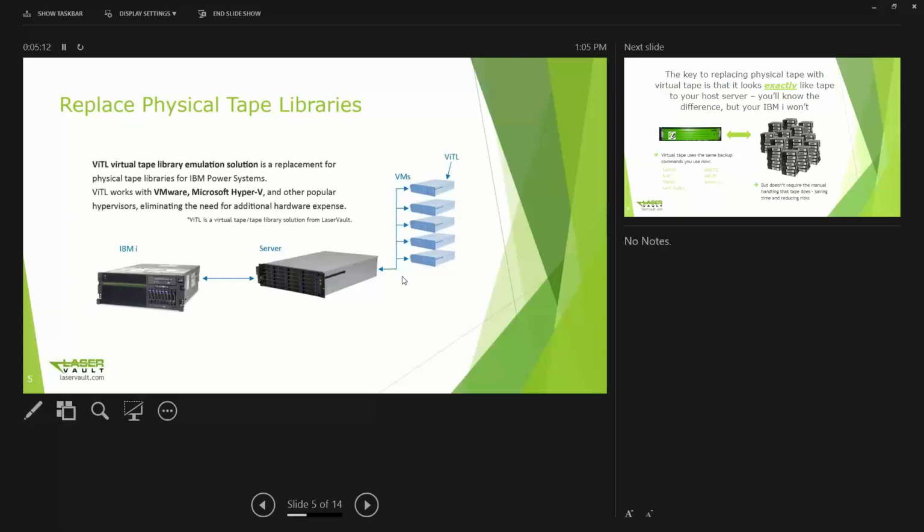Virtual Tape Library Emulation Solution is a replacement for physical tape libraries for IBM Power Systems. Now, our solution is software that we developed here with our own programming staff in our Tulsa, Oklahoma office. And this software works whether you're using a server or you're using the software in a VMware or Hyper-V environment. And the connectivity between the server running the VTL and the iSeries platform would be fiber channel or SAS, exactly the same as a physical tape device.